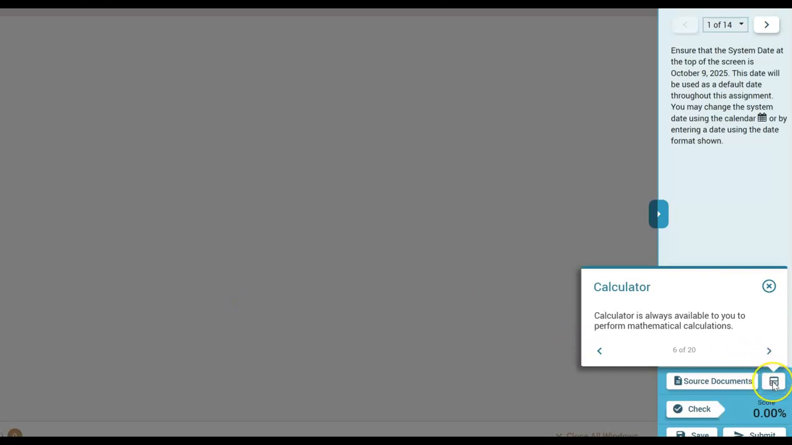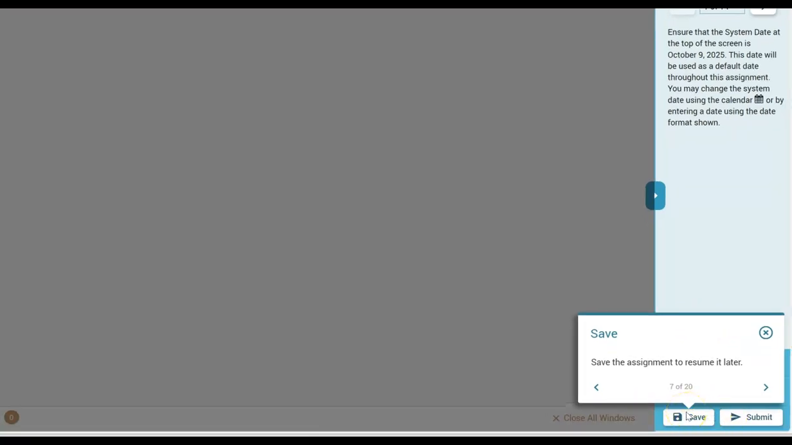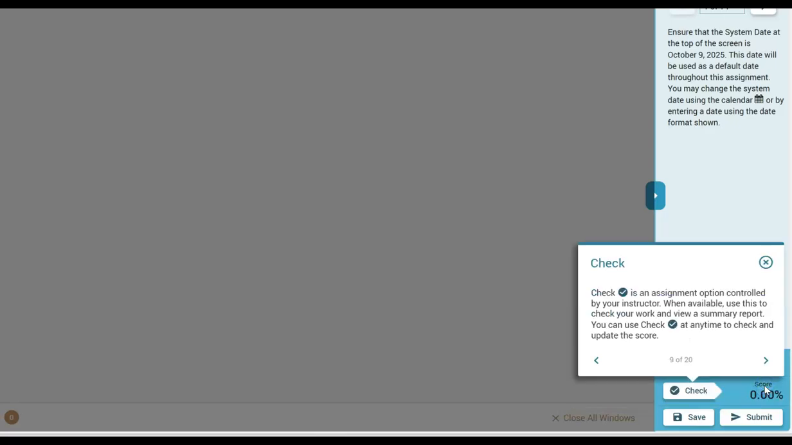There's a calculator here that's available for you. I always have a calculator on hand just because it makes it so much easier. Make sure you save the assignment so you can resume it at a later time. You will not be happy if you have to start all over again. Once the assignment is completed, then you can hit the submit button. You check the assignment option when this is available, which it will be for you, and use this to check your work.